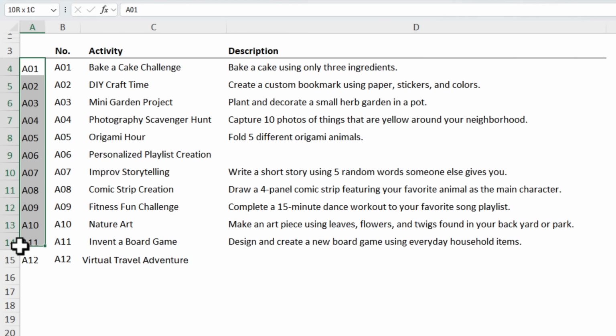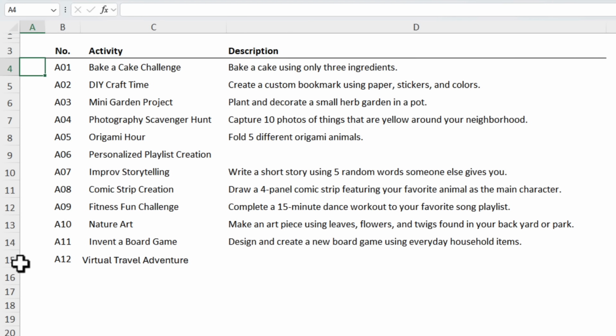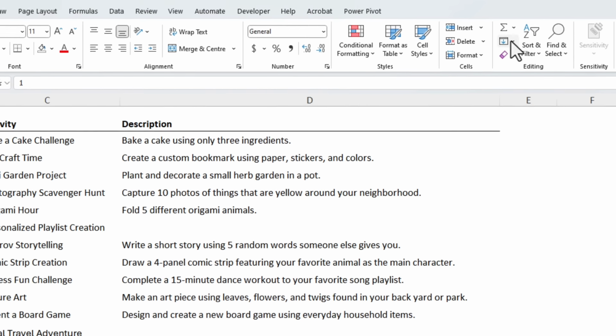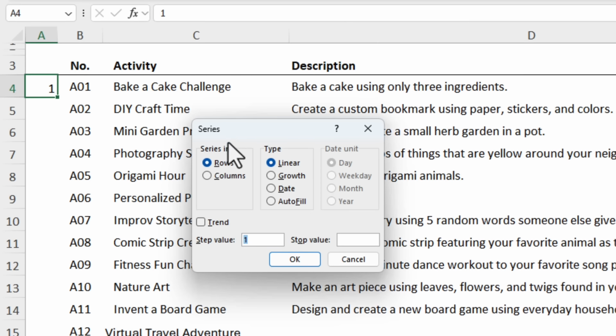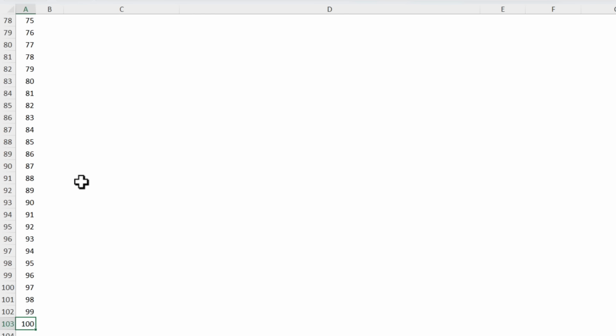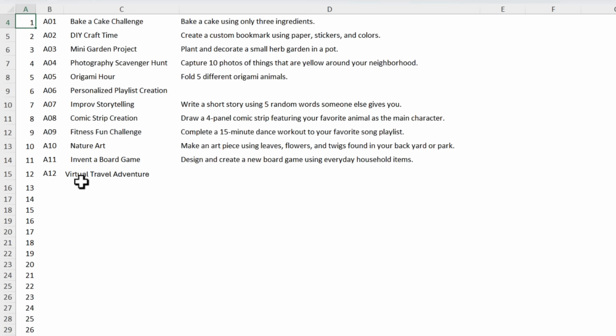Now, if you have a long list of numbers to fill, for example, let's say I want a list from 1 to 100, type in 1, and then on the Home tab, we're going to fill the series, and in the series dialog, I'm going to fill it in a column. I'm going to step in increments of 1, and let's stop at 100, and I'll click OK. And now I have a list of numbers 1 through 100.